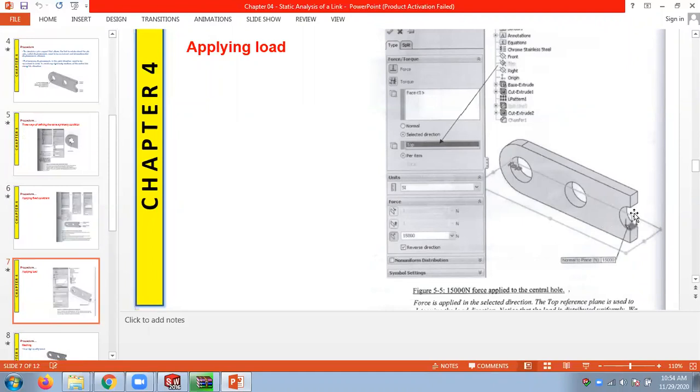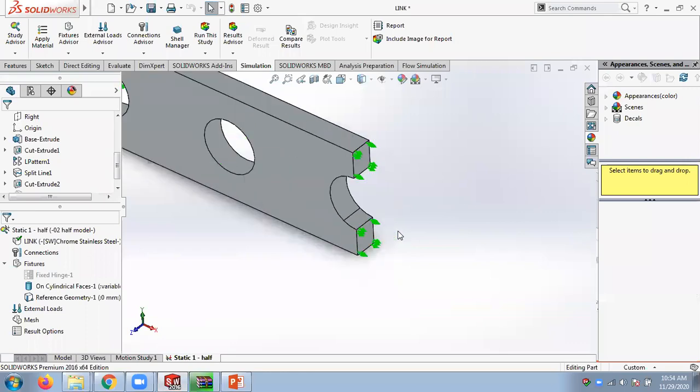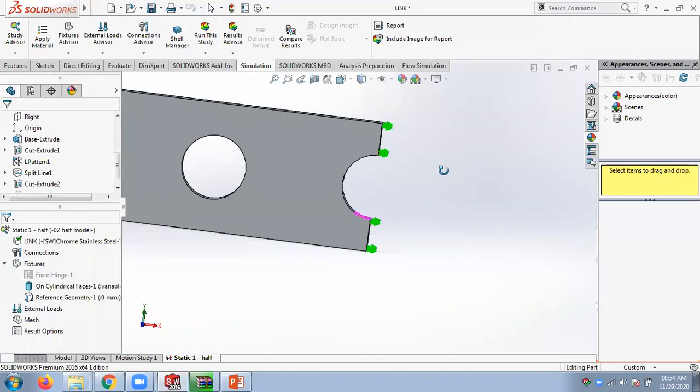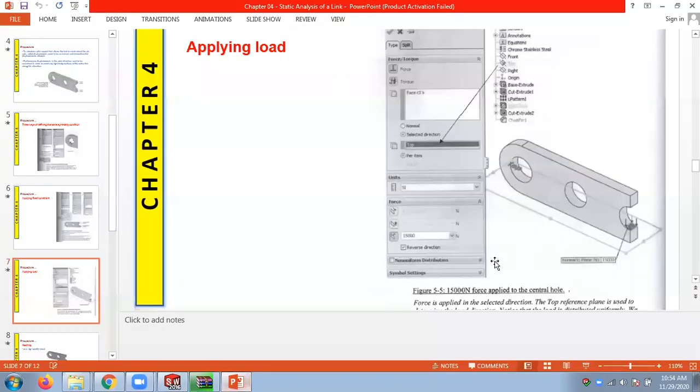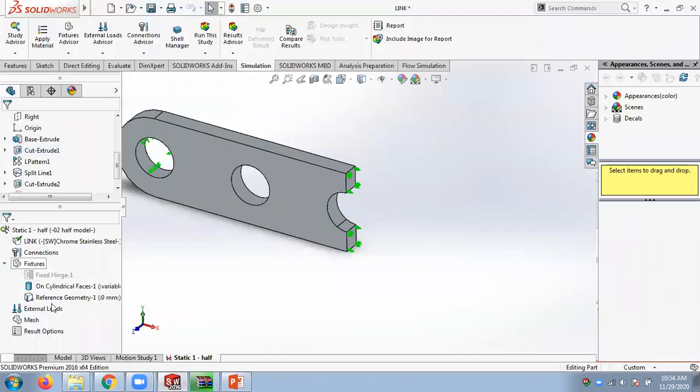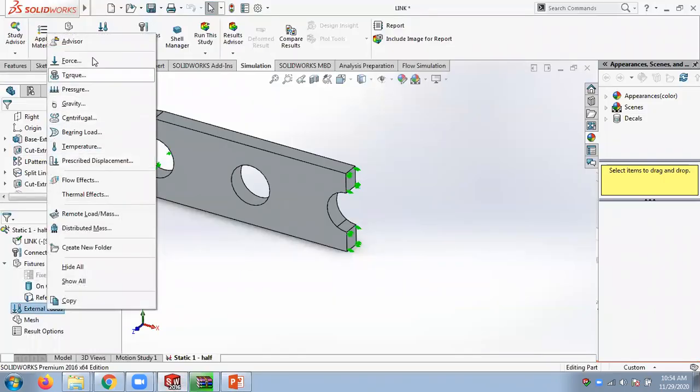So how can I give a vertically down load, 15,000 newtons? How can I give it in SolidWorks? So we have to give 15,000 here, normal to this face. So they have given normal to plane. So now we cannot give normal to face. We have to give normal to plane. So how can I give it? So we will go to forces here.